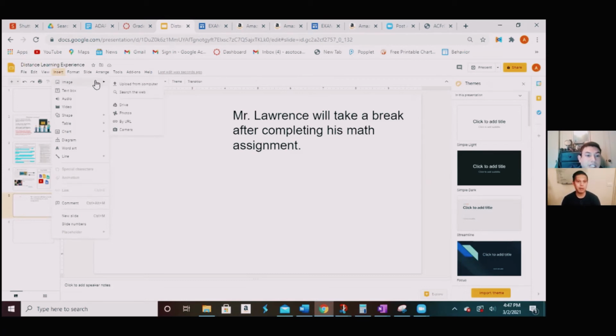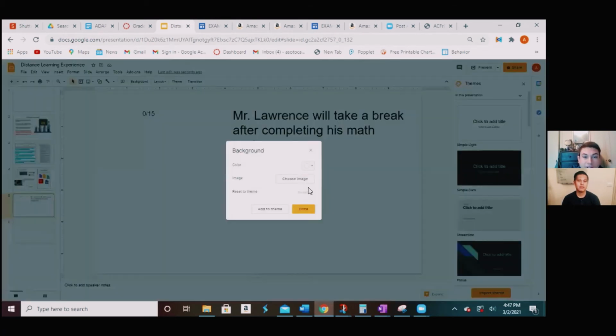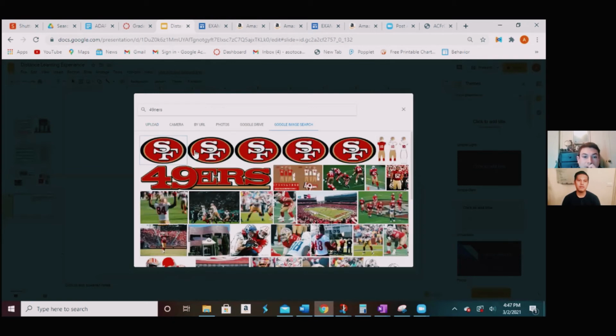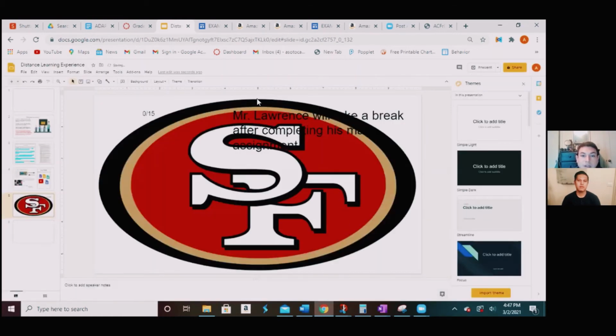Yeah, so I like to customize it for them, but I picked the wrong thing. Hold on, it has to be change background. There we go, choose image. Google Drive, no, Google search, 49ers. Insert. Okay, done. All right.